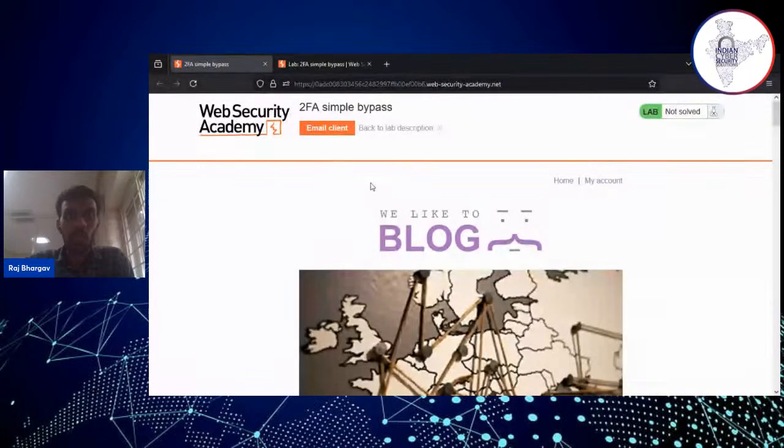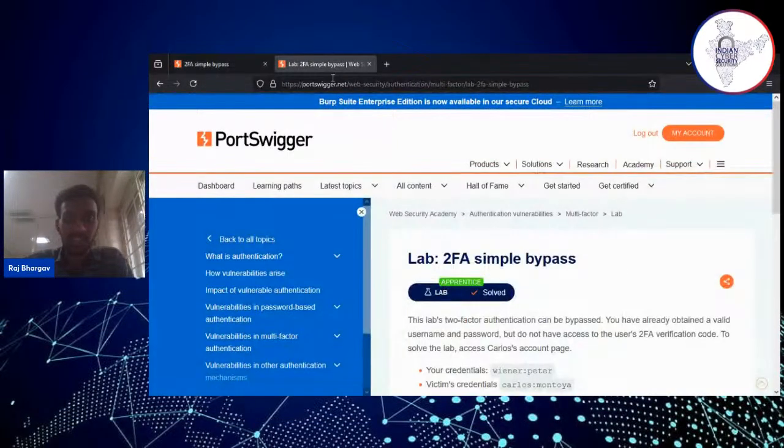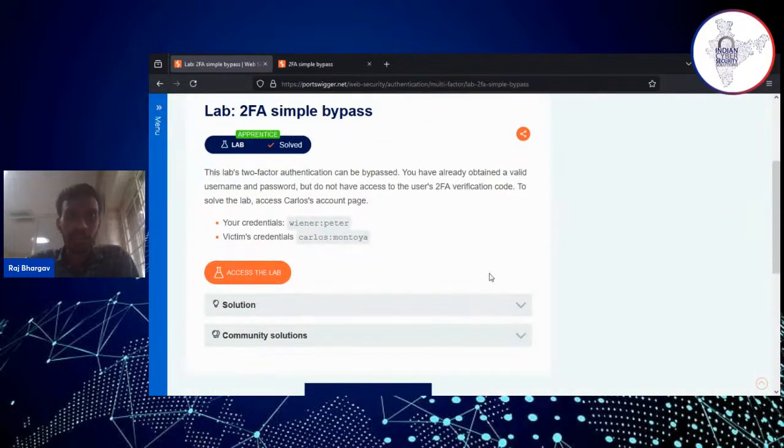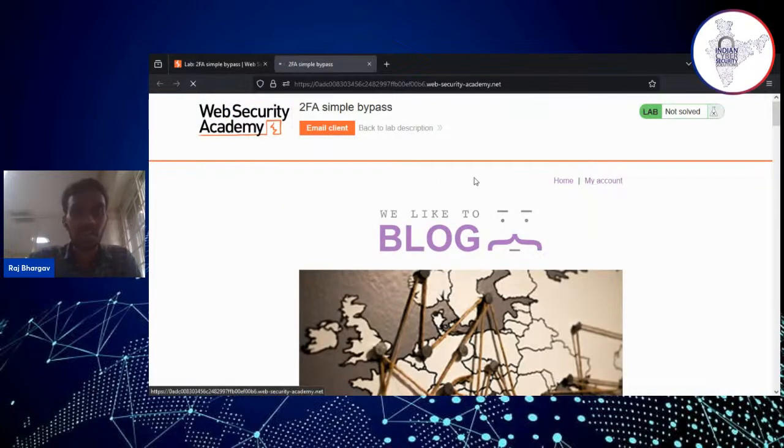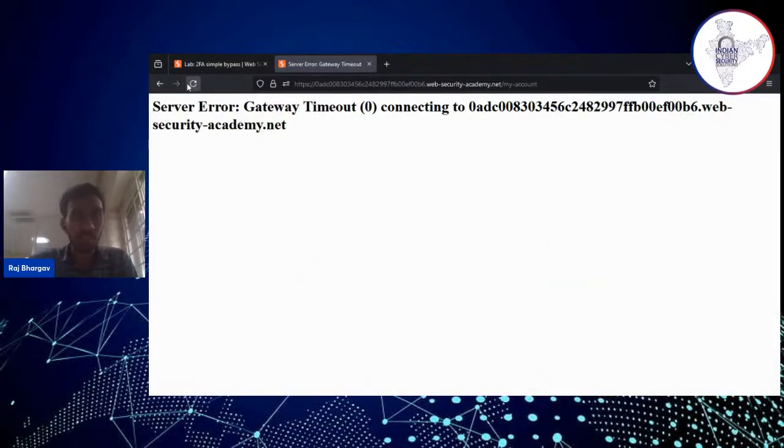I'll just show you how we can bypass two-factor authentication, as you see over here. This is a PortSwigger lab. As you see over here, it tells us to bypass the 2FA for this particular Carlos Montoya account. Our credentials are Wiener and Peter, which it has given us to log in. So let's log in and see our application. Okay, just a second.